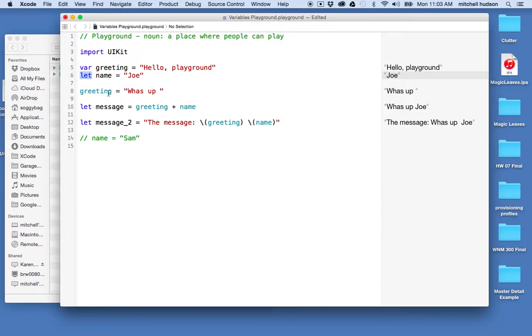Okay? So in Swift, every variable has to have a type. In other words, you need to tell the computer what type of information you're putting in that variable. And that variable can only store that kind of information. Let's do an example.